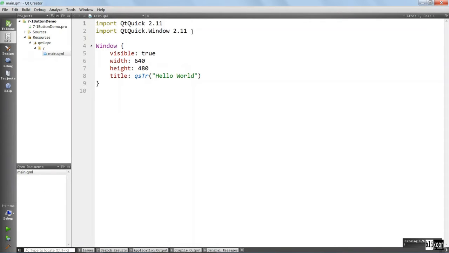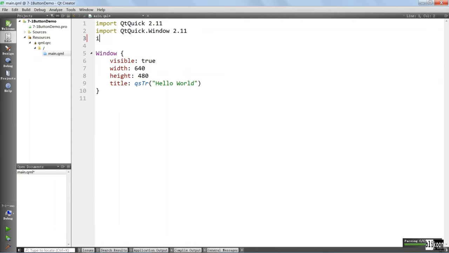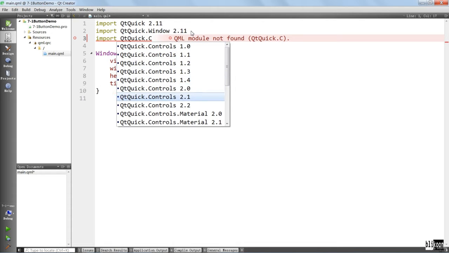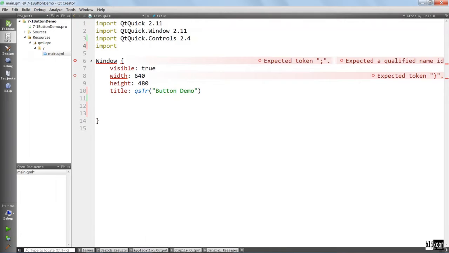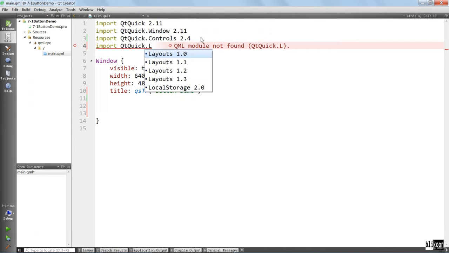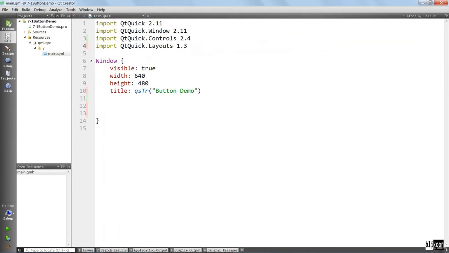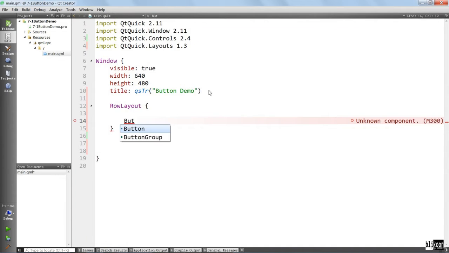We want to work with Qt Quick Controls, so we should import that. We're going to say import controls 2.4. We are going to change the title here and say button demo. And import layouts because we want to use that. So we're going to say Qt layouts 1.3. We're going to put in a row layout. And inside we're going to put two buttons.